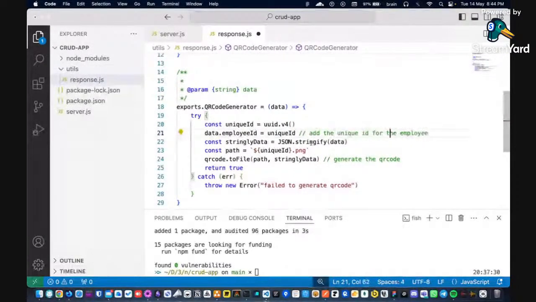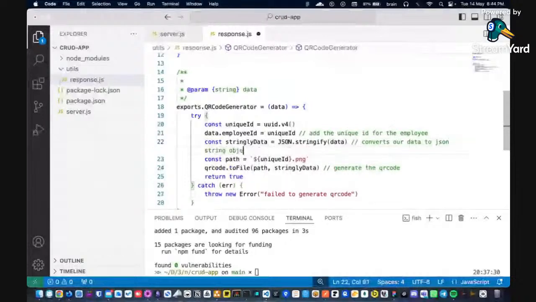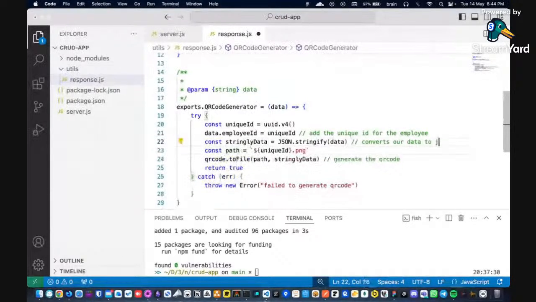Okay. And we also stringify, right? So this converts our data to JSON string objects, right? A string, yeah, let's just say toString. That makes sense, toString.